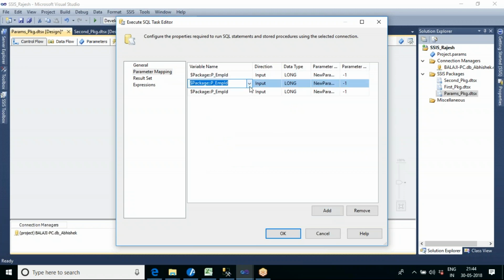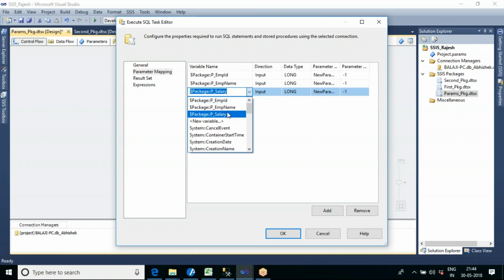Okay, three more parameters. The second one is for employee name, and we have declared one more, salary. So we have declared three parameters, and we are assigning them here. Now we have three question marks and three parameters, that is okay.